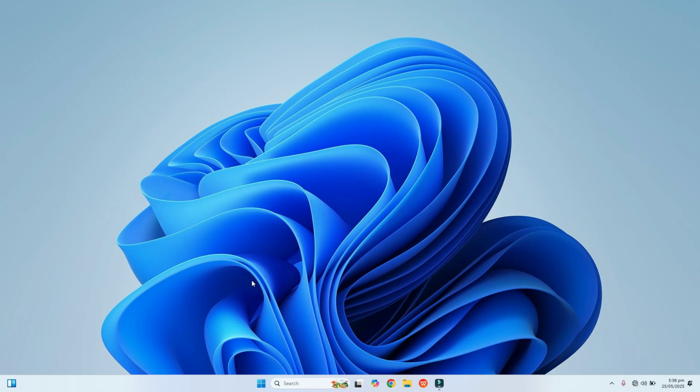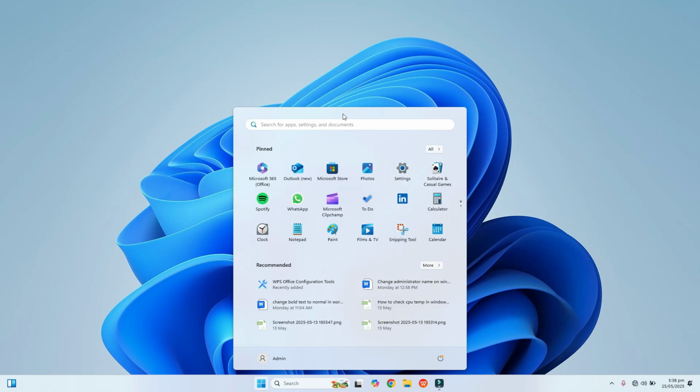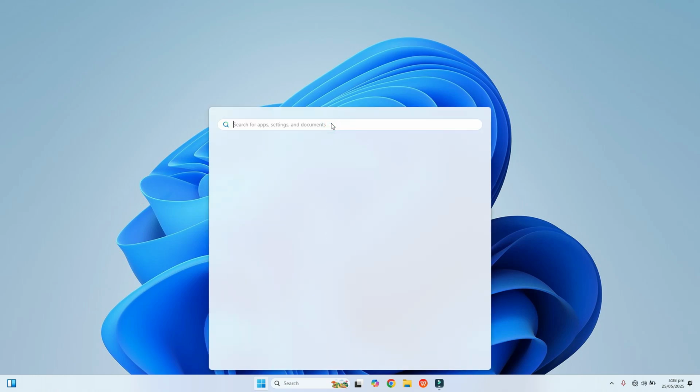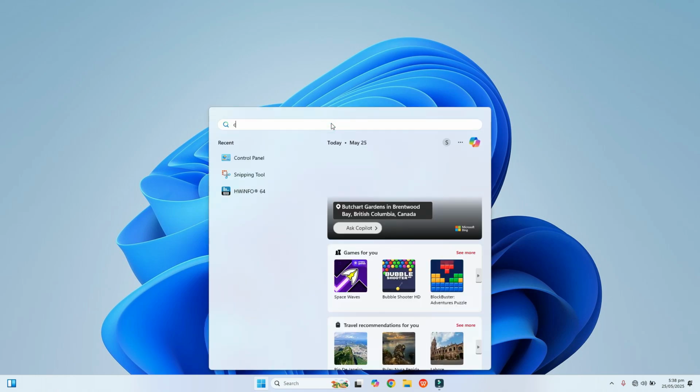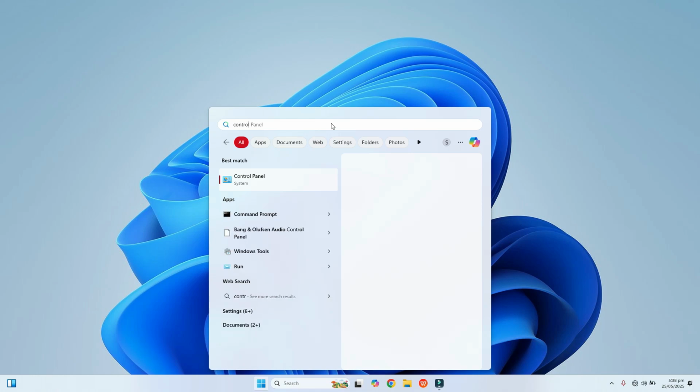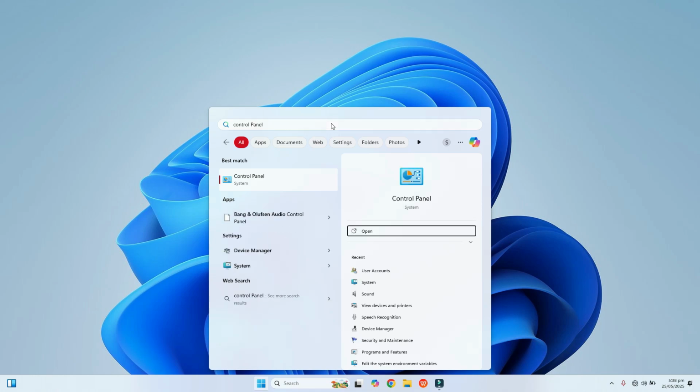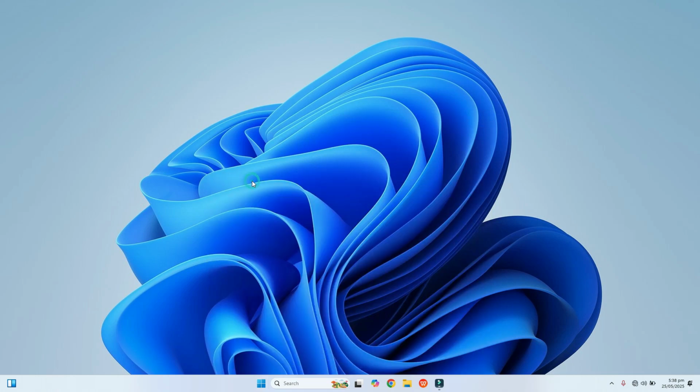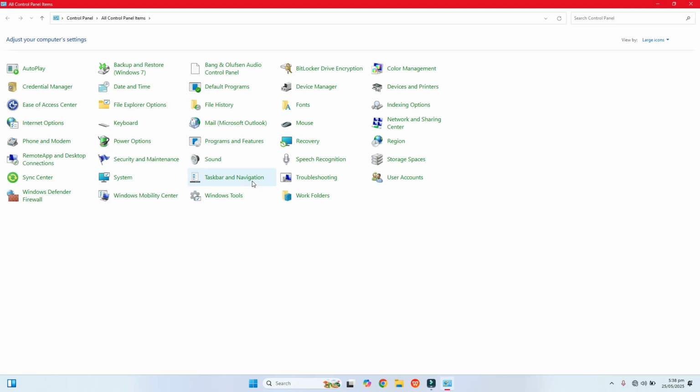Click on Windows icon and then click on search box and type control panel. Click on control panel. In control panel, here you will find the user account. Click on user account.